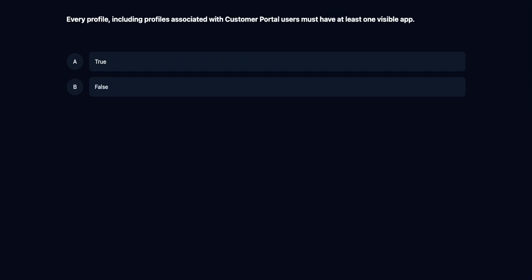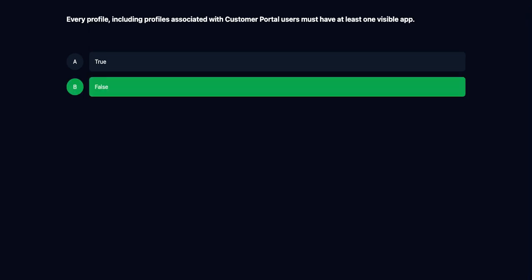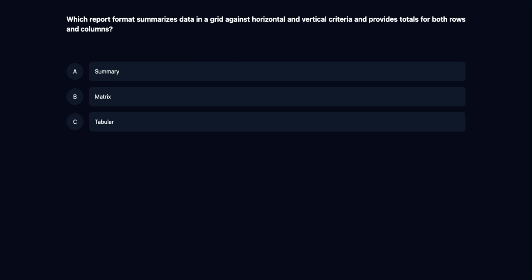Every profile, including profiles associated with customer portal users, must have at least one visible app. A. True. B. False. Which report format summarizes data in a grid against horizontal and vertical criteria and provides totals for both rows and columns? A. Summary. B. Matrix. C. Tabular.